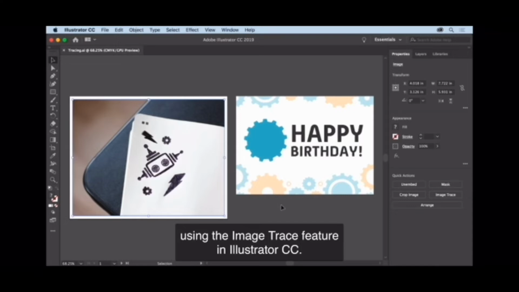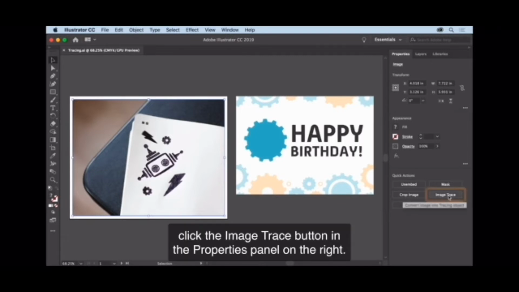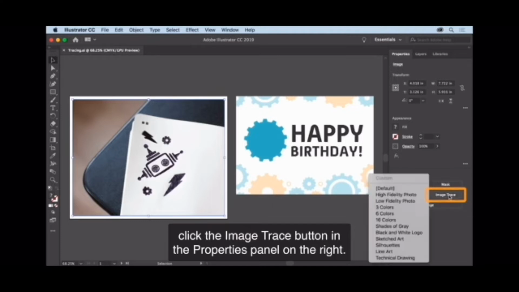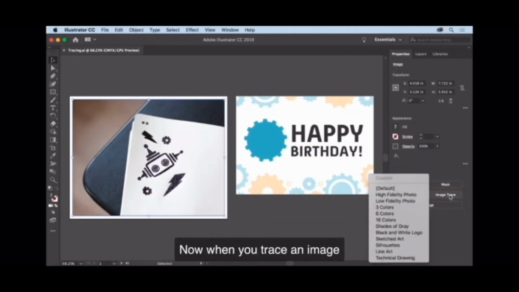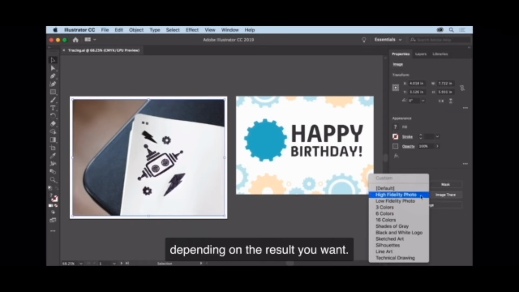Using the Image Trace feature in Illustrator, with the image selected, click the Image Trace button in the Properties panel on the right. Now when you trace an image, you have a series of options you can set from the menu that appears, depending on the result you want. So choose Default to start.